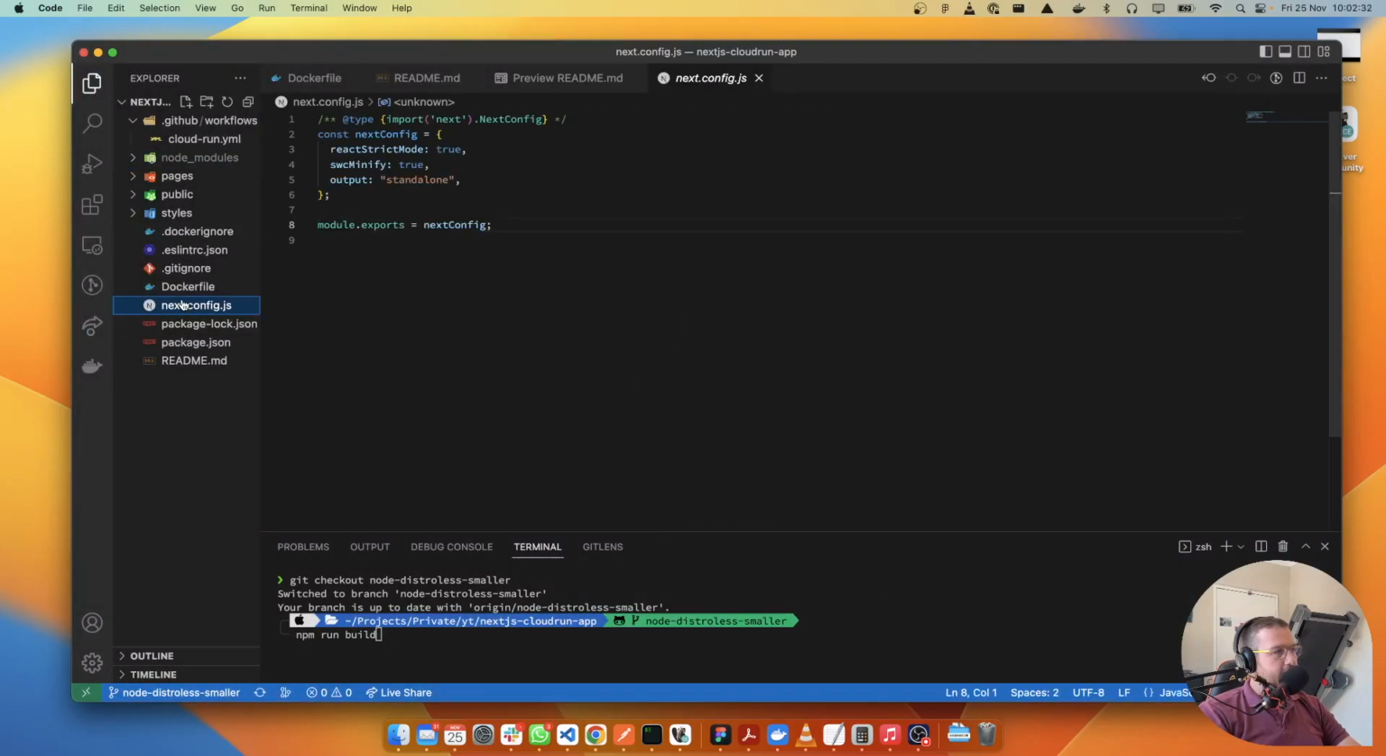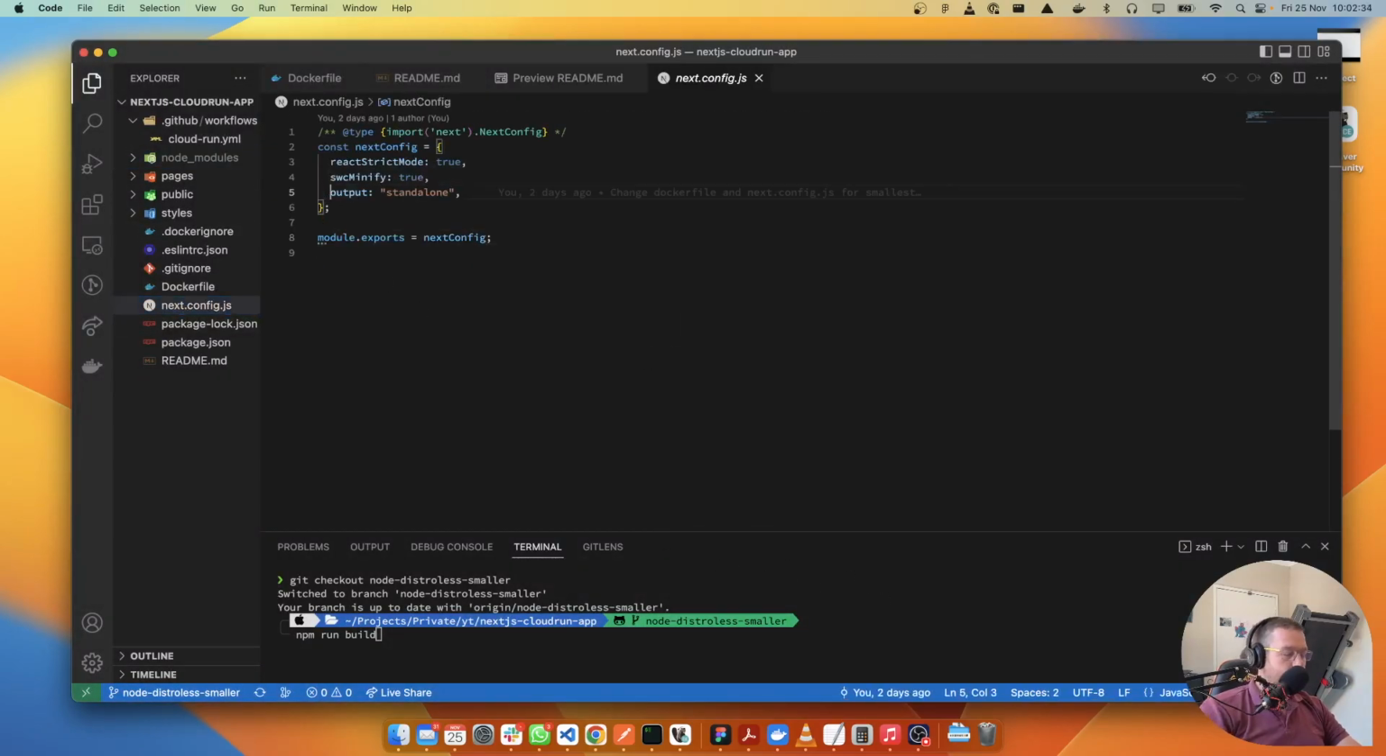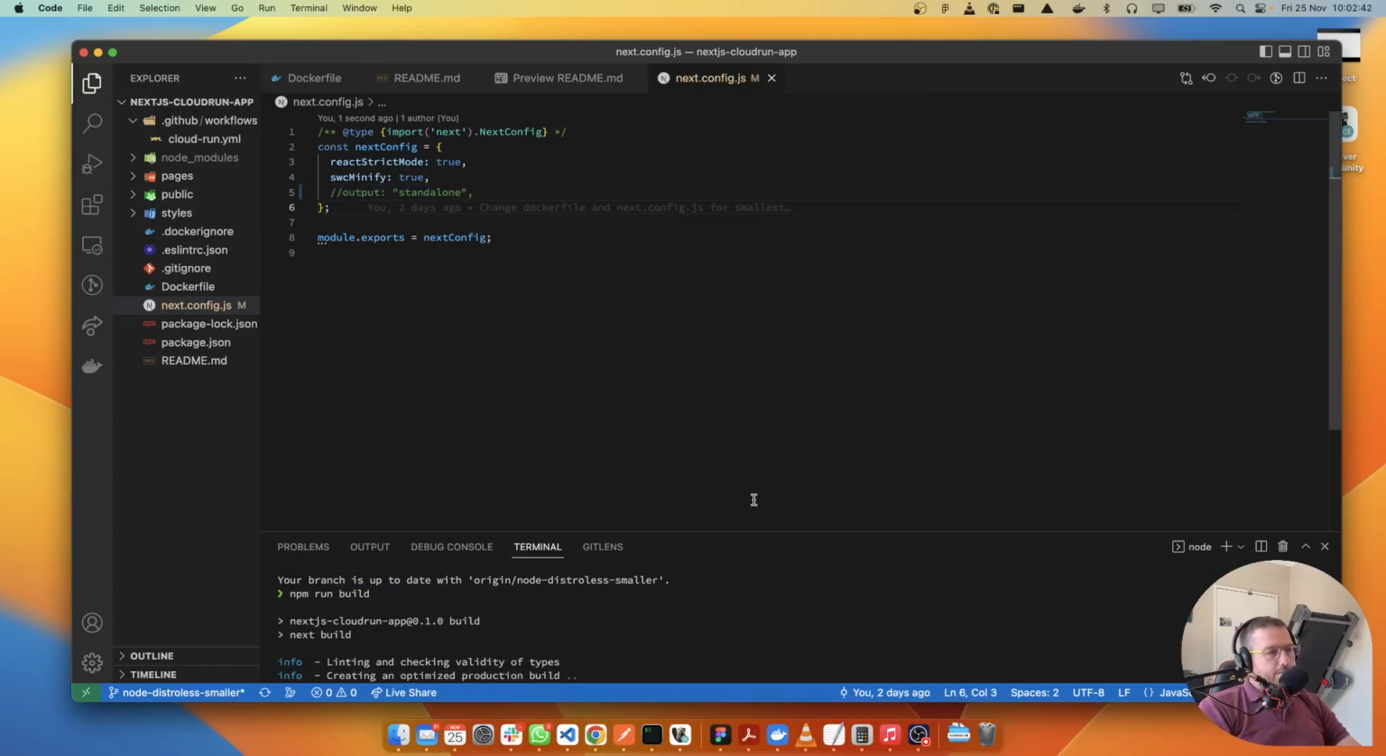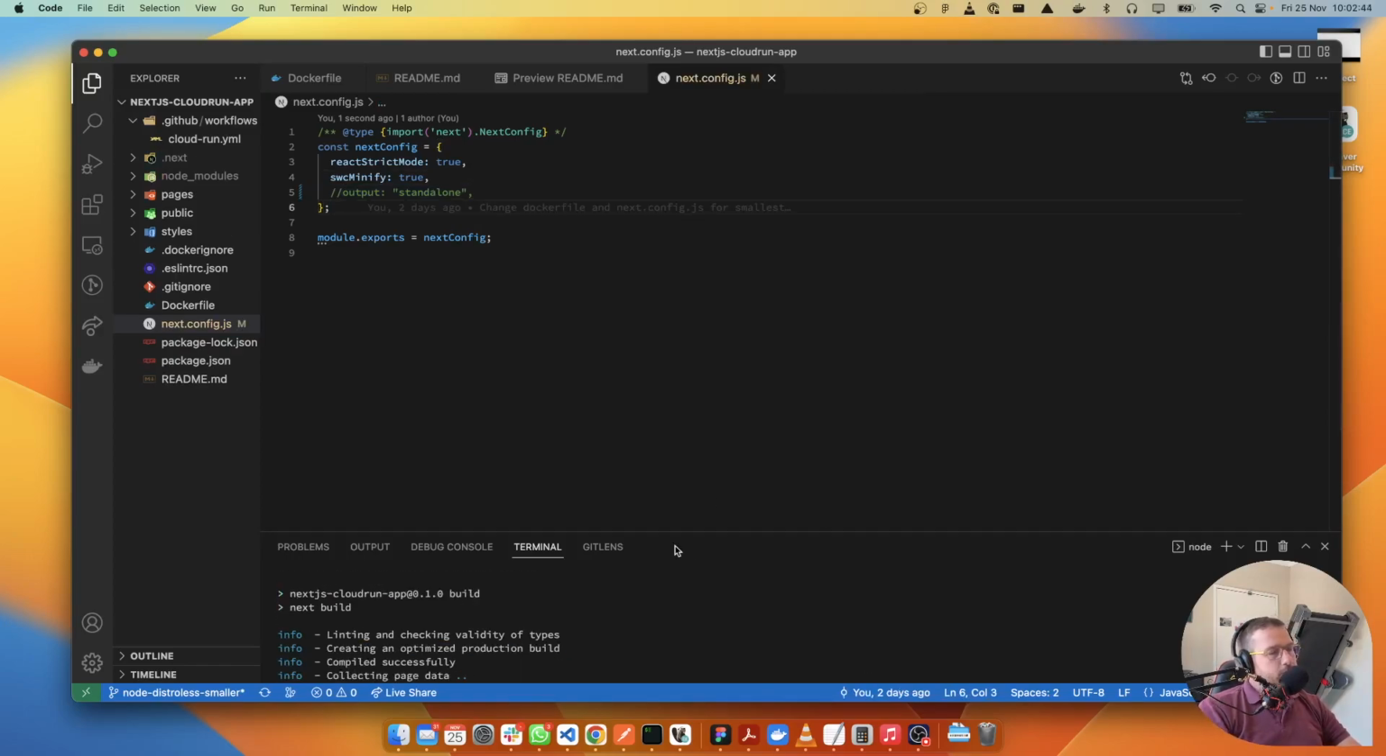And then I just want to comment out something here, which is the crux of it, but I want to do it without it first. So we do npm run build, and now we build the Next.js project.